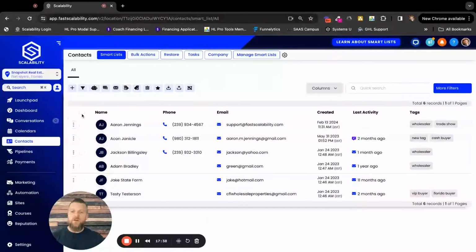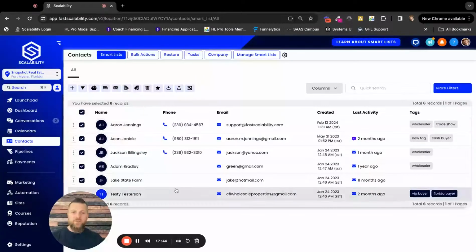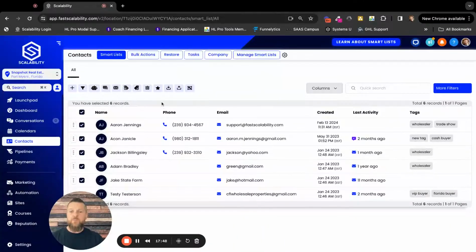I can come in here to the contacts, click this check, and it'll select all the contacts. If you have 1,000 or 10,000 or more than shows up on this page, right next to it, it will give you the option right here.